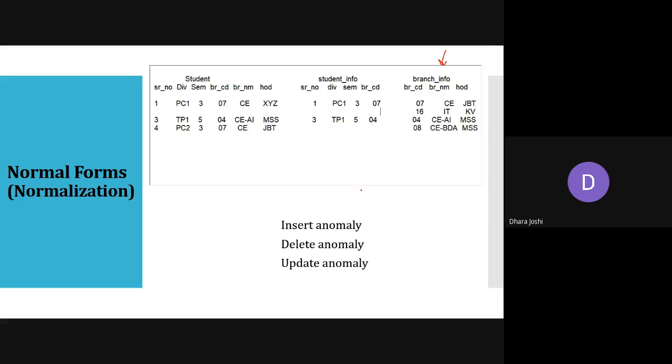Okay. And the update anomaly, we'll see how it can be solved. So suppose Jaisar is not present in the college for some time, like 1 or 2 months, and the head of the department in charge will be some XYZ faculty. So we are just going to replace it in one place, because the branch code will remain similar, and the branch name will remain similar.